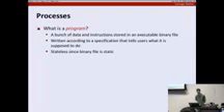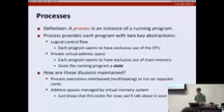The machine can read it. It's just this static binary file. The program itself is just this static sequence of bytes. But then we actually need to execute it. So then we have a process, which is an instance of a running program.